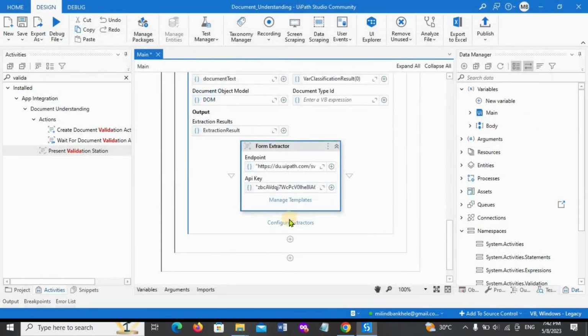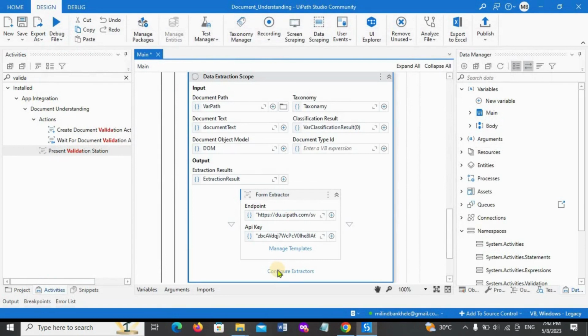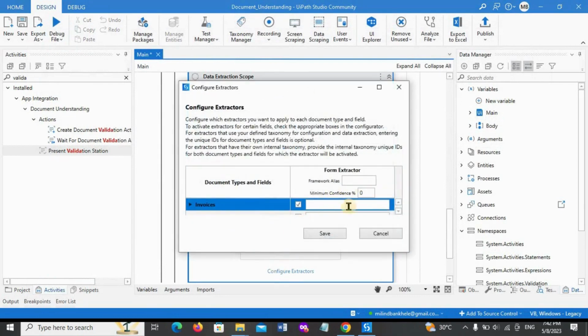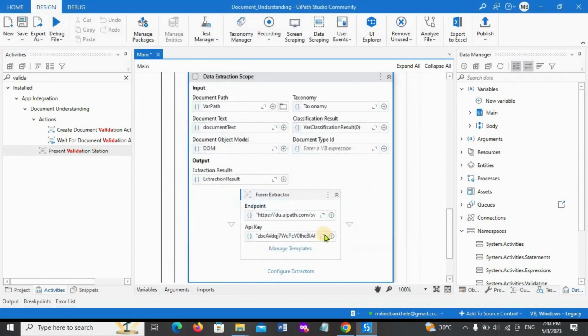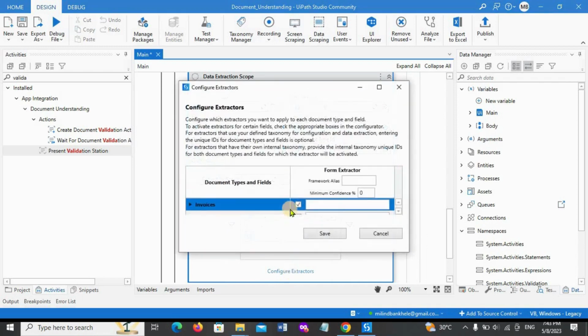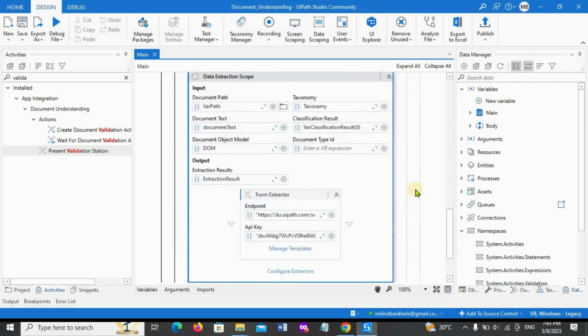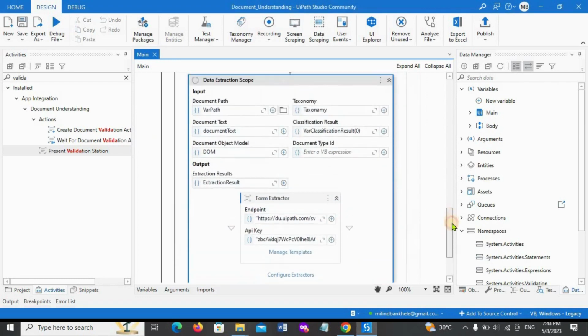Okay, same for configure extractors, so I'll use invoices, right, because we are dealing with invoices. I'll click on the save button. If it's not checked, just click on this check button here, and save. Now this is done, the data extraction scope is done.